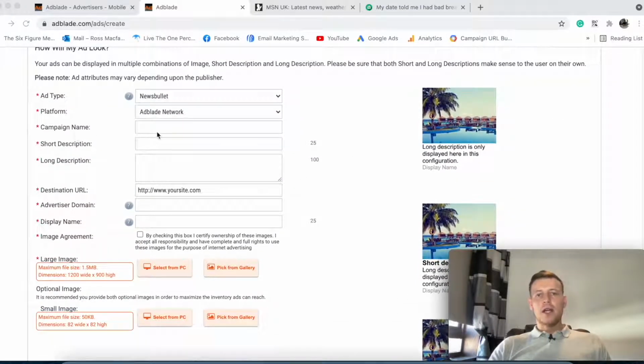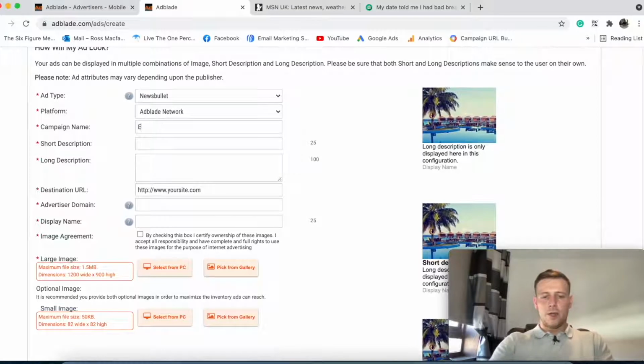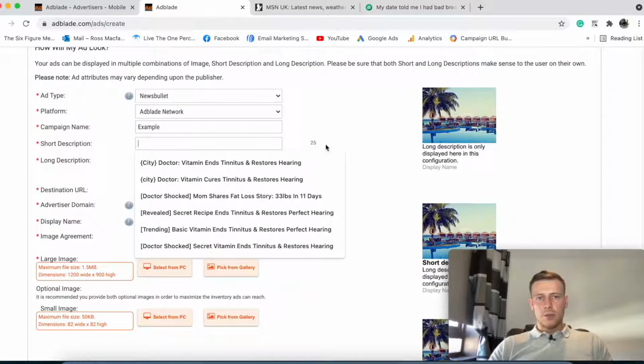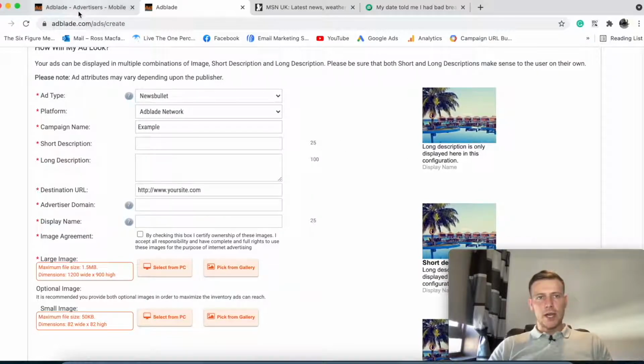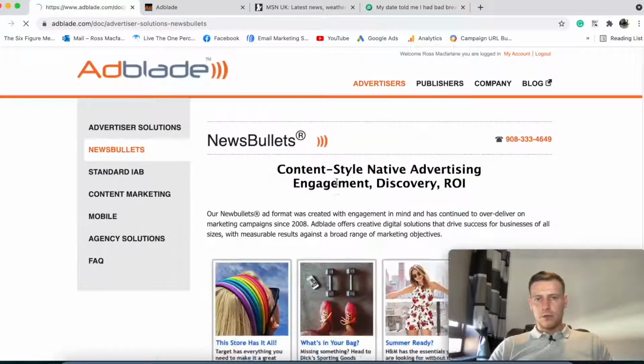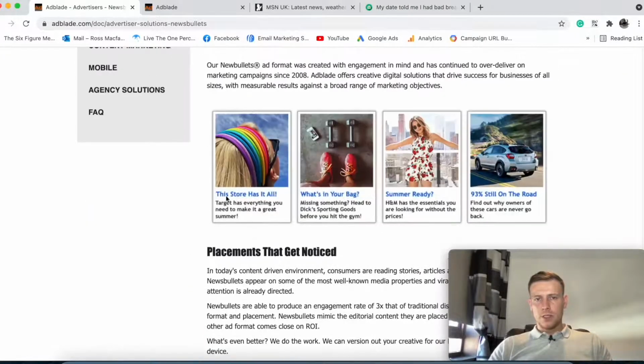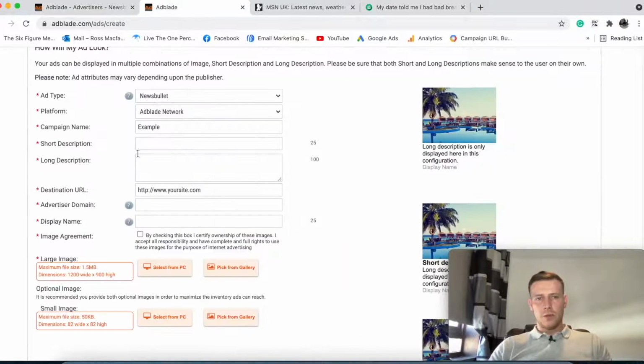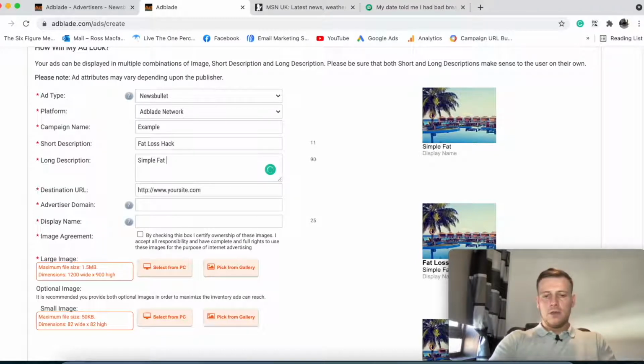Okay, so we've got campaign name, which is obviously just going to be example campaign, and then your short description is going to be the thing that we've seen earlier on, which was on this page, I think. Yeah, here, which was slightly different to what I'm used to, but let's just move on with it. So let's say for example we're doing weight loss. So let's just say fat loss hack, as it's not really giving me a lot of descriptive characters on that headline there.